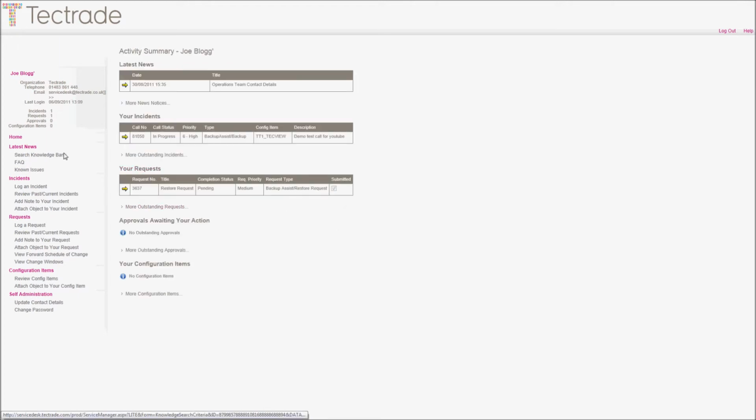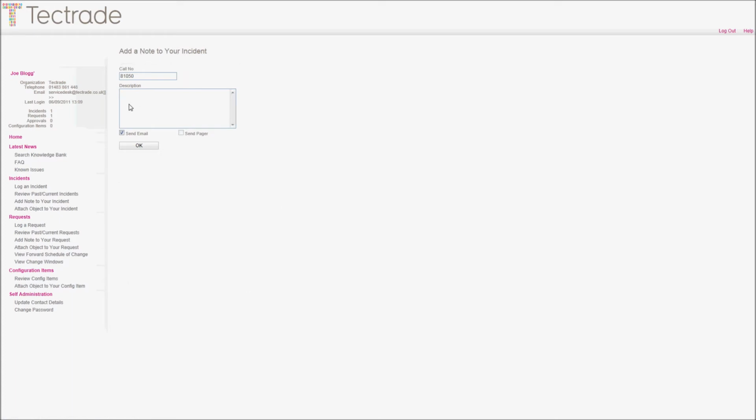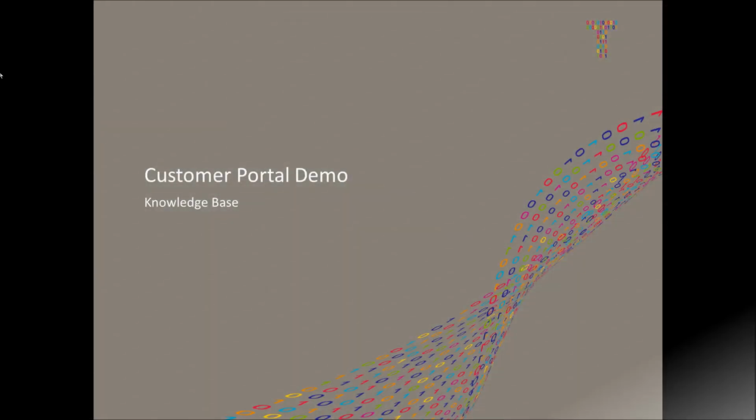If we go back to our main home page, we'll now see that we've got our open incident. On that, clicking the arrow next to it, we can go in and then we can choose to add another note, and that will update the call for the service operations team.